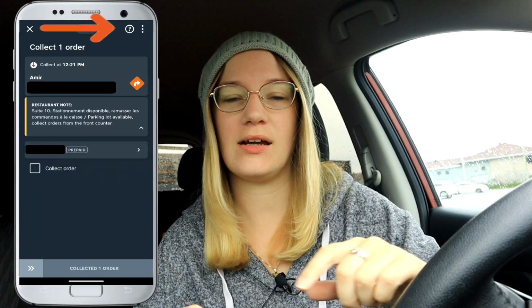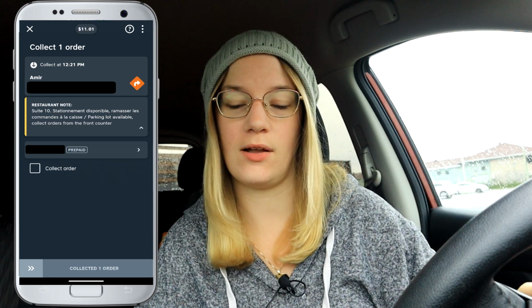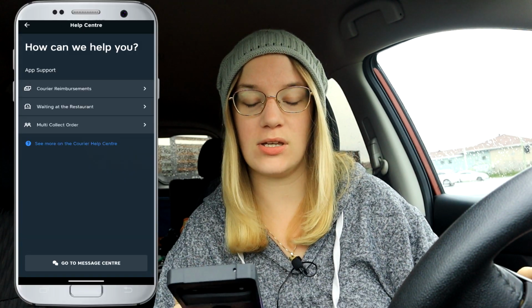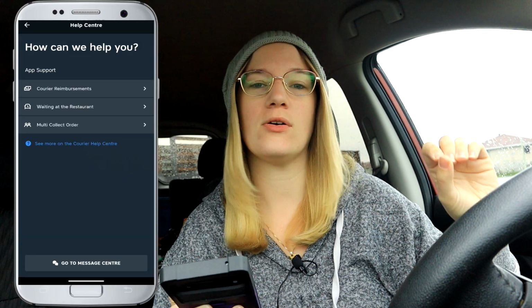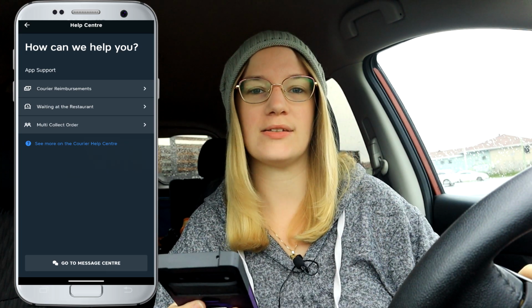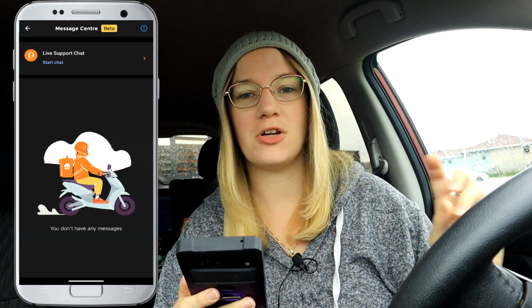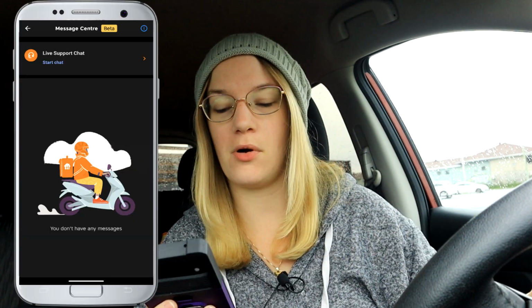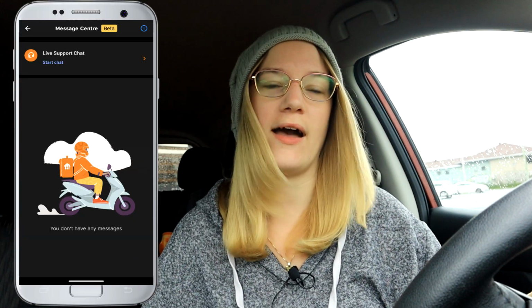So what you have to do on the order is click the question mark on the top right hand corner next to the three lines, and you'll get the "How can we help you" screen. From there, go straight down to the bottom to go to message center. And from there, you're going to click on live support chat, and you're going to click start chat.